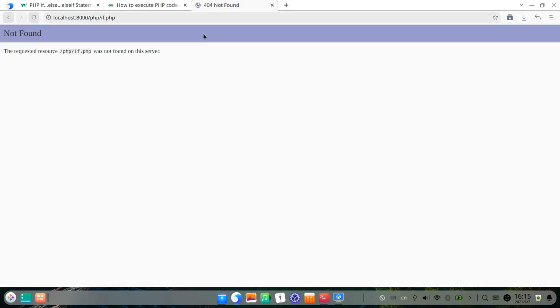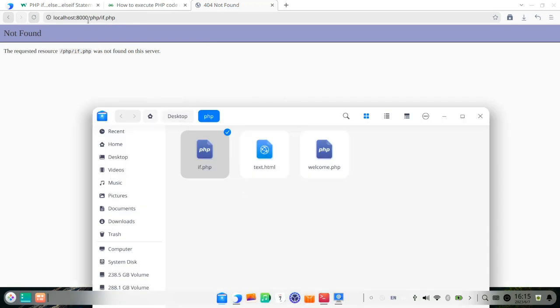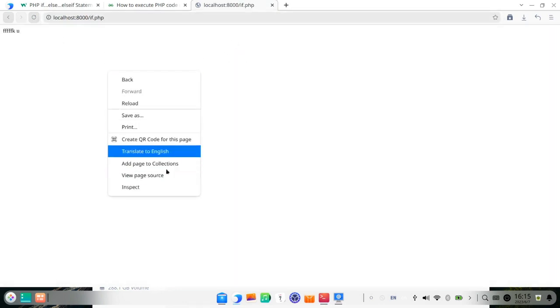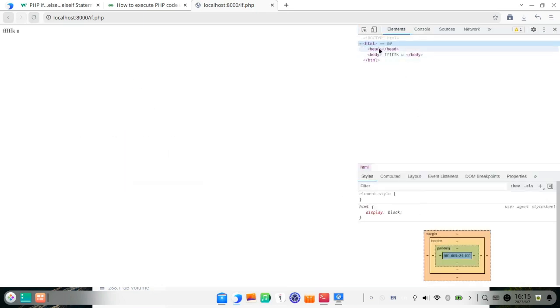And type the file. No, because I think it's already at the PHP folder, so I don't need to type /php. Just type if.php directly. That's okay, right? Okay, yeah, you can see FFKU. You can inspect the source code. Here it is just the HTML format.